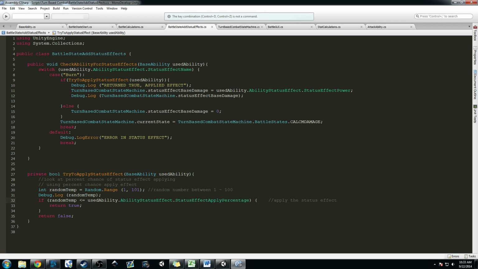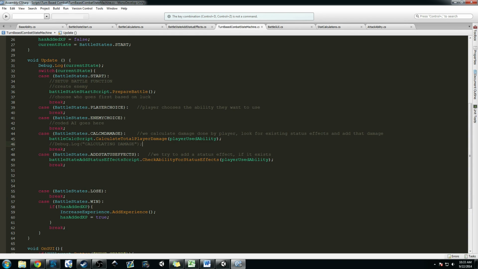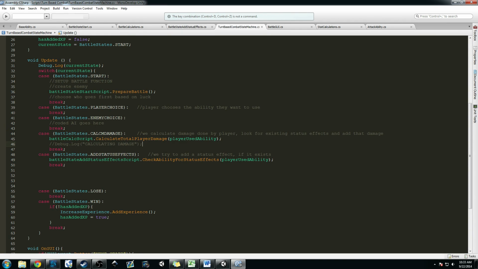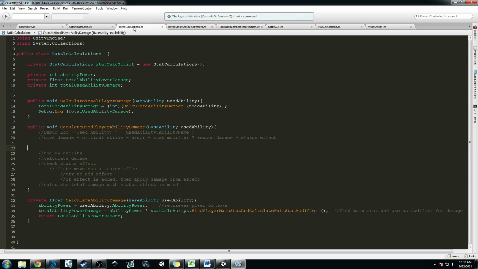So after we do that, let's see. I'm going to press control to save, and we'll go into, where were we again? We were in our battle calculations. Here we are. Oh, and also in the turn-based combat, we changed this to calculate total player damage, which is the new public void method that we just created.